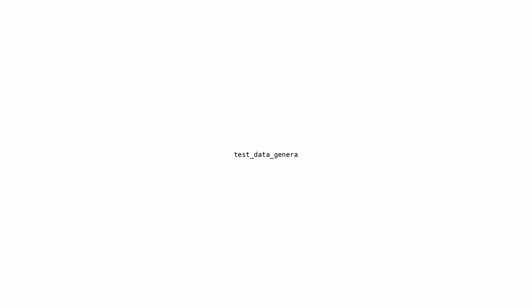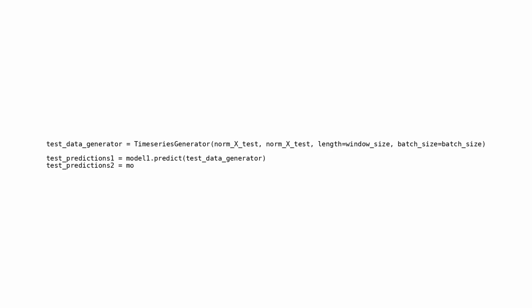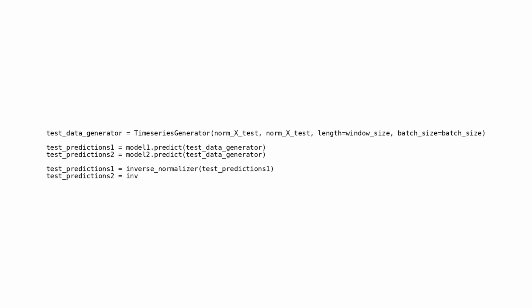This process evaluates the performance of two models, Model 1 and Model 2, by predicting on a test dataset. Here's a summary of the steps involved. 1. Initialization of a timeseries generator object uses norm_x_test data for both input and target, with specified window_size and batch_size. This generator creates batches of temporal data for the models.